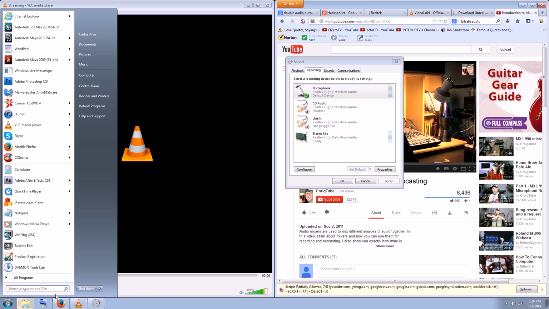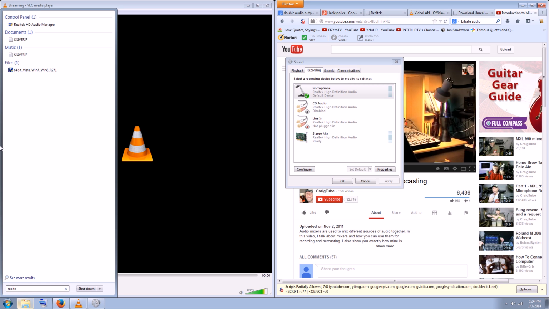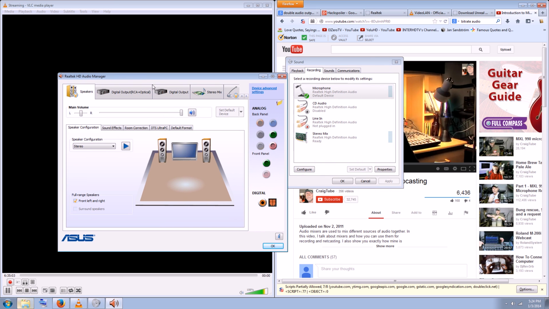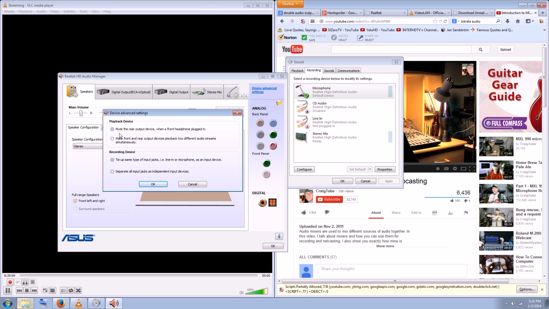Realtek also, when you update your driver, will install this program called Realtek HD Audio Manager. It's a neat program that lets you manage any audio input output device. First thing, make sure that the advanced setting is to mute the rear output device and tie the same input jacks. As you're going to see in the second part of the tutorial, we will change to here and here to make something else if you don't have Stereomix.